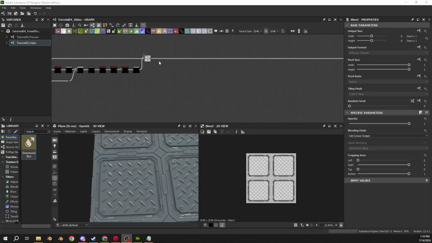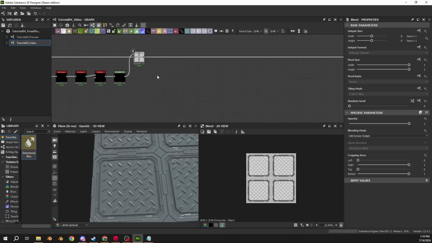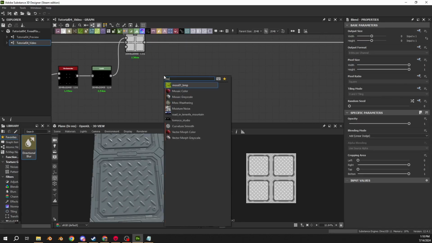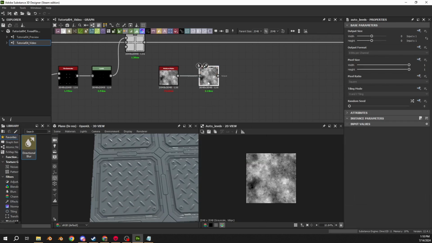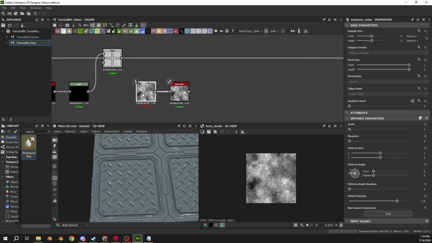All right, now we're continuing with the paint. We're going to start with a moisture, because right now we're trying to determine what the shape of our paint bean peel is going to be. So I'm going to do an auto levels. We're going to do a scale of 2 on the moisture, like so, and then we're going to blur it a little bit by 2.